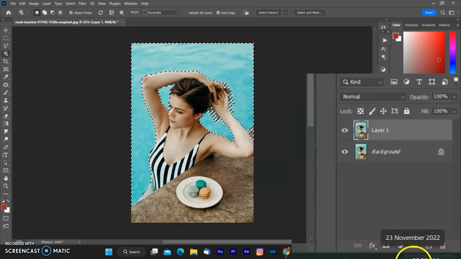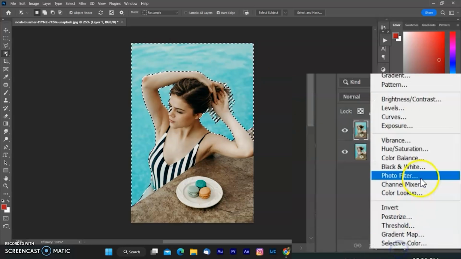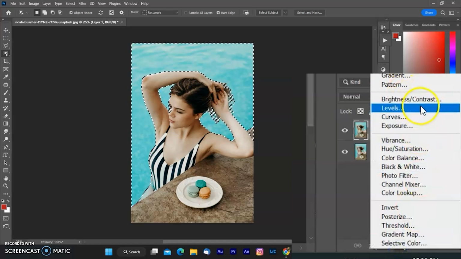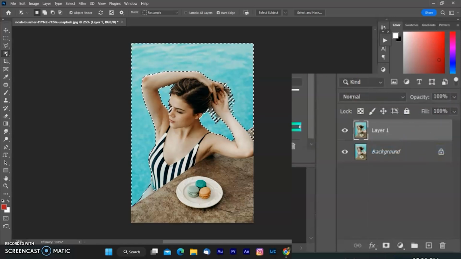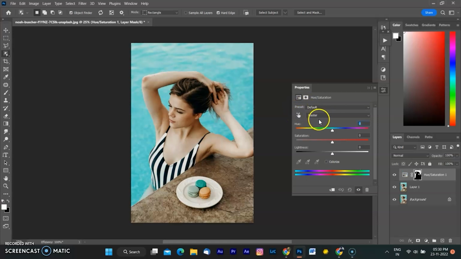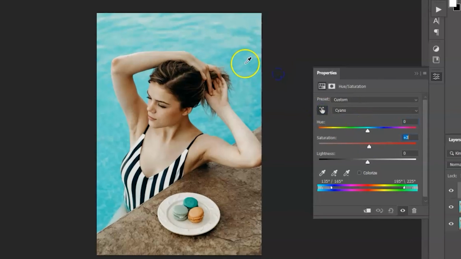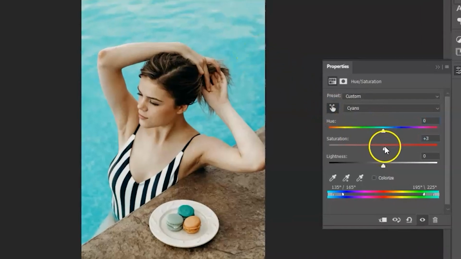On this selection, I am creating a new Hue and Saturation adjustment layer. By doing so, a mask was created and only the selected area will be affected by the adjustment. I am changing the color of the water by adjusting the Hue slider.